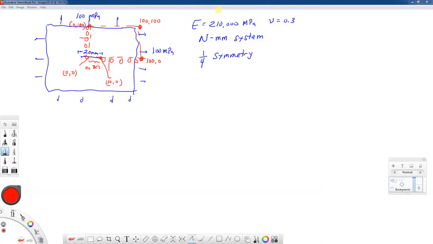Okay, so what we're going to do then is take a look now in this part at the finite element solution for a center cracked plate, the biaxially loaded plate. Here we have 100 megapascals applied on each side away from the crack. We have a 20 millimeter crack, and we're going to do quarter symmetry. We're going to use the Newton millimeter system and use properties of steel.